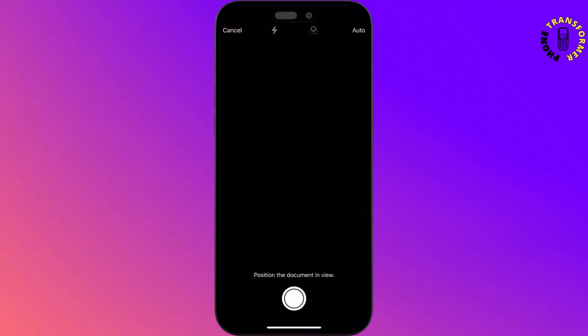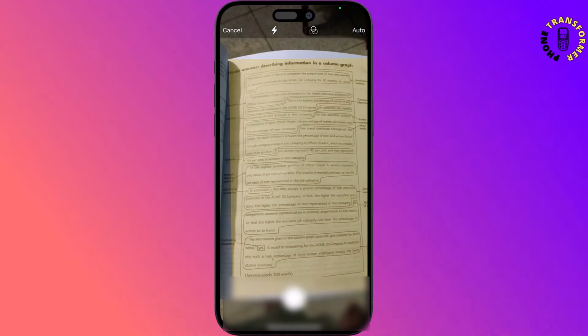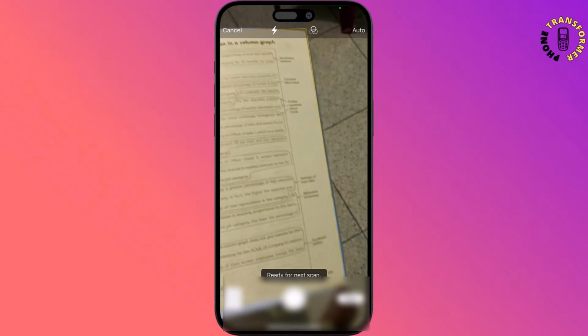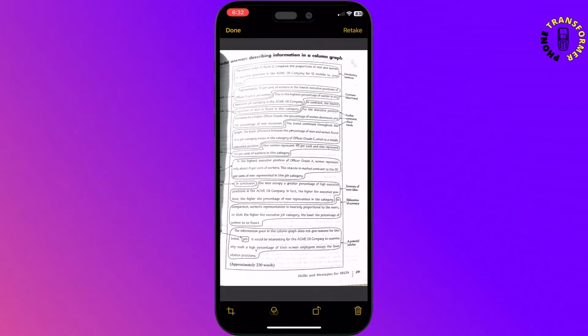Now I'll use a book as an example. Simply point your camera at the documents and your iPhone will automatically detect and scan it. Once you are happy with the scan, save it. There's another way to scan documents as well.